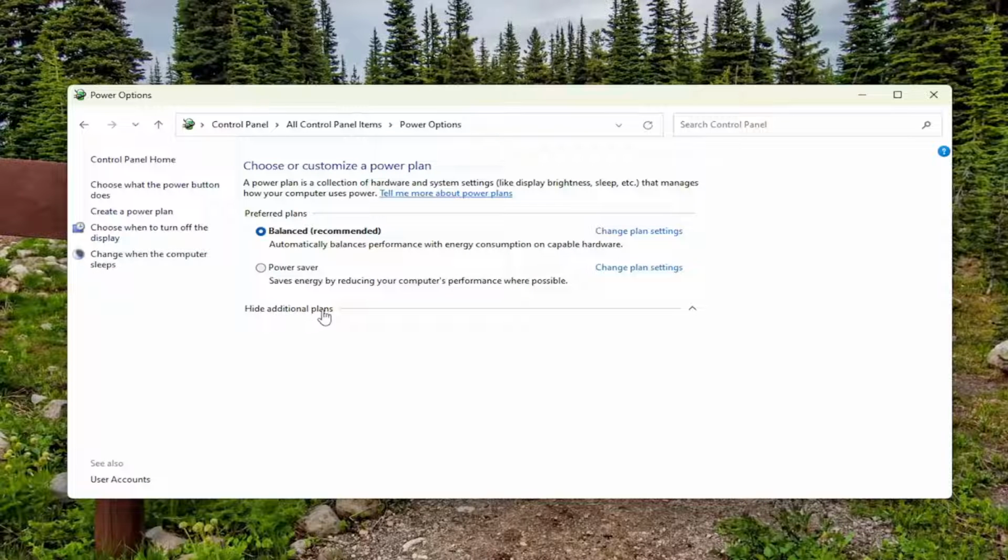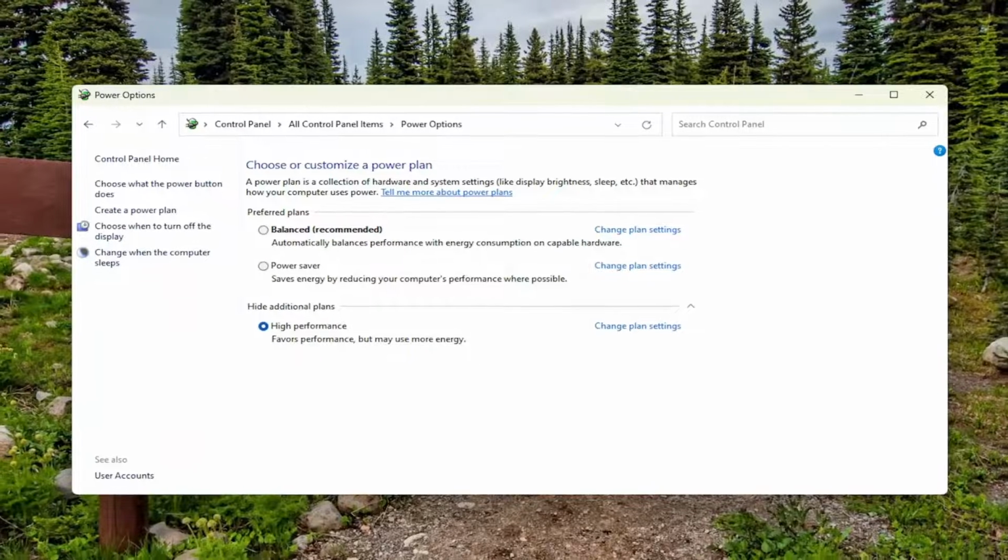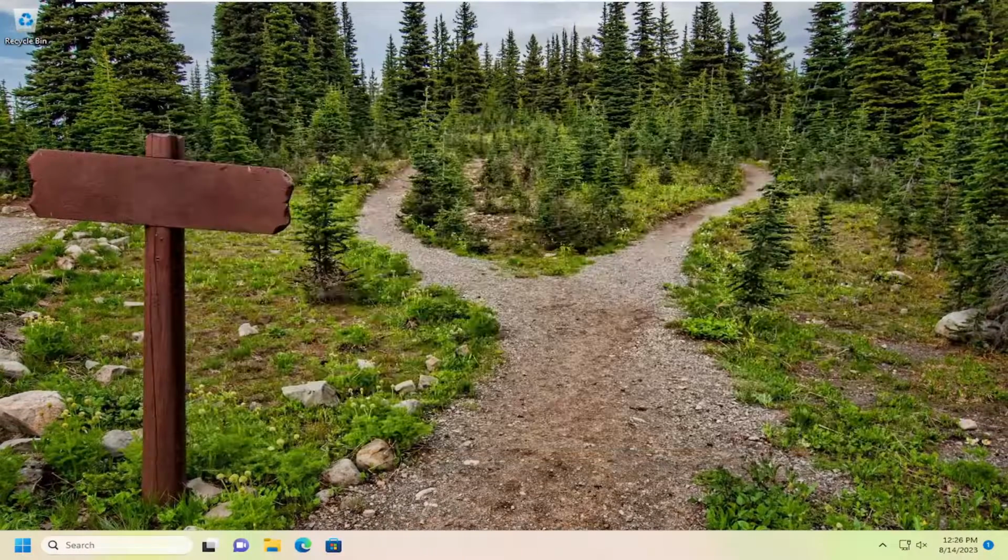Select Show Additional Plans, and if it's not currently selected, you want to select the High Performance Plan. Favors performance, but may use more energy. And then once you're done with that, you can go ahead and close out of here.